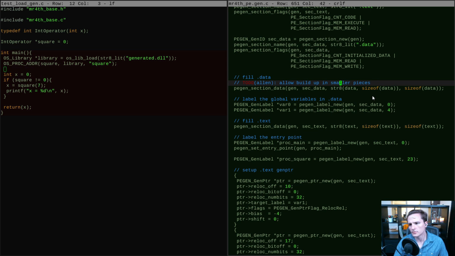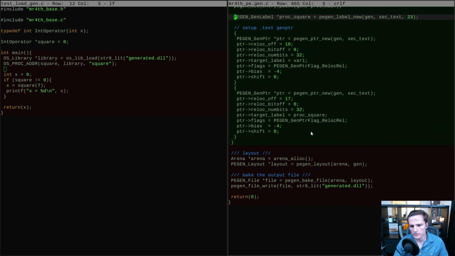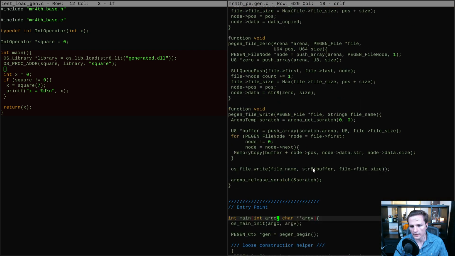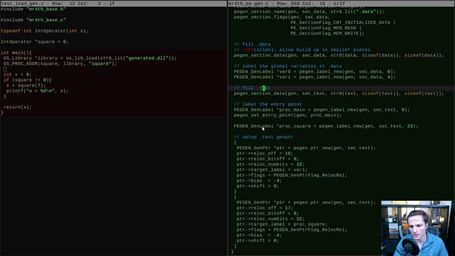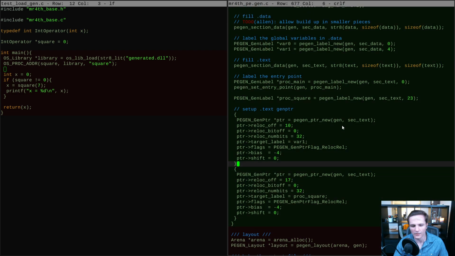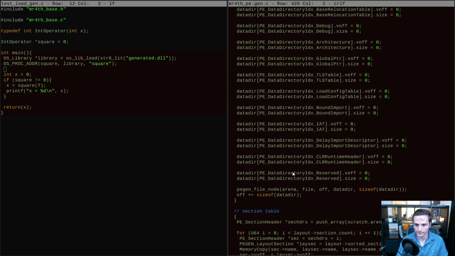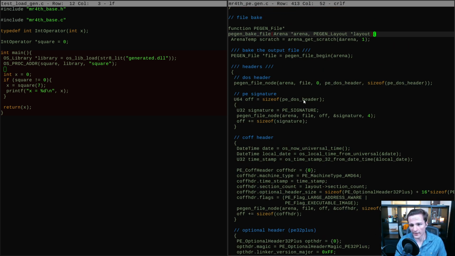Build up in smaller pieces. No. So what we're trying to do is figure out if we're ready. So main, look at that. Main got really small because we set up the thing and we lay it out and then we bake it. Oh, I love it. Okay. We're making progress. Real progress. Bake file.